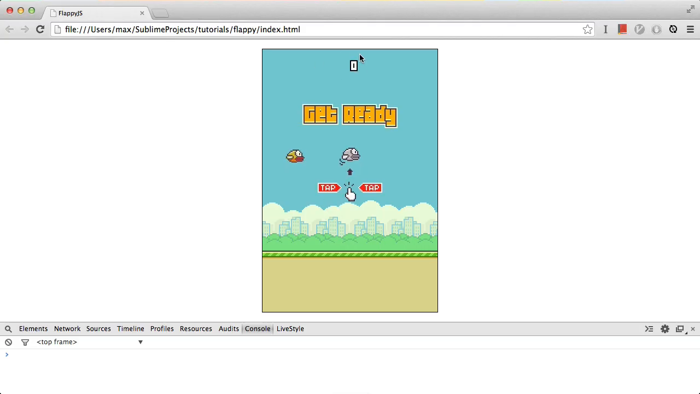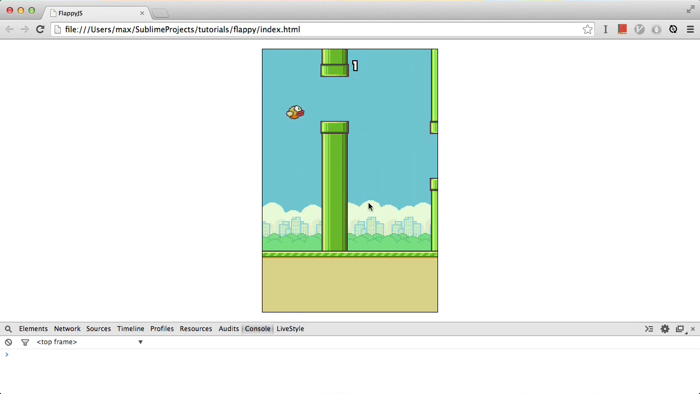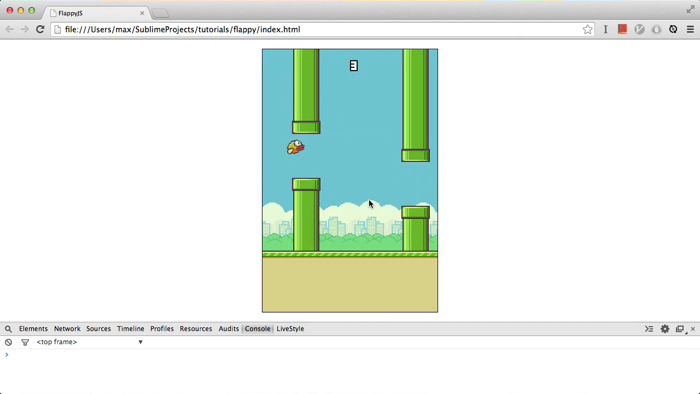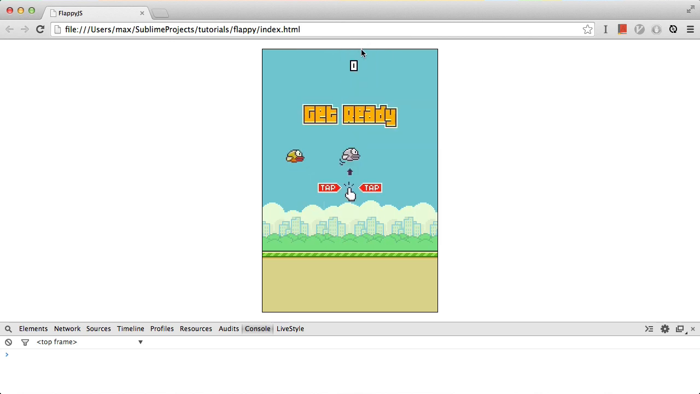Yeah, so now we have the score drawn up there. And now when we pass through the pipes, it should hopefully increment. Yeah, you can see that it goes up like that. But as you can see, it isn't very centered. We want to center it in the middle of the canvas.